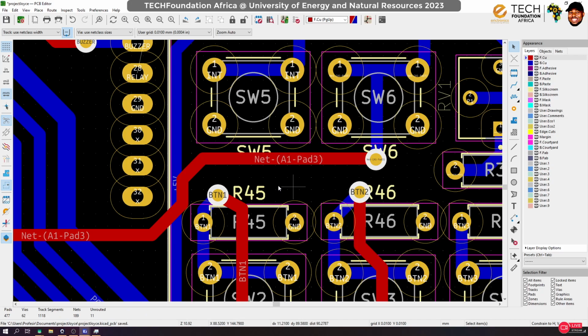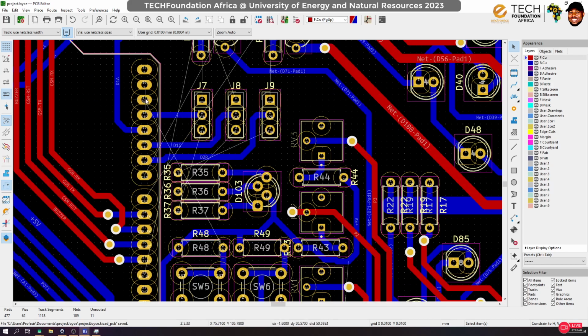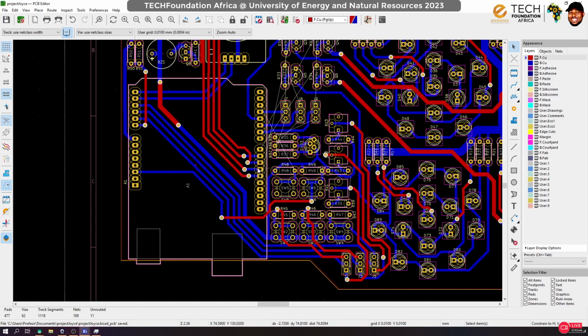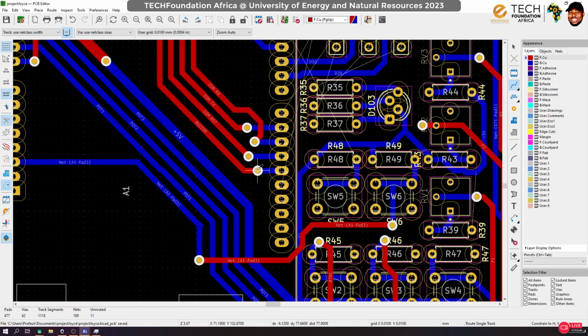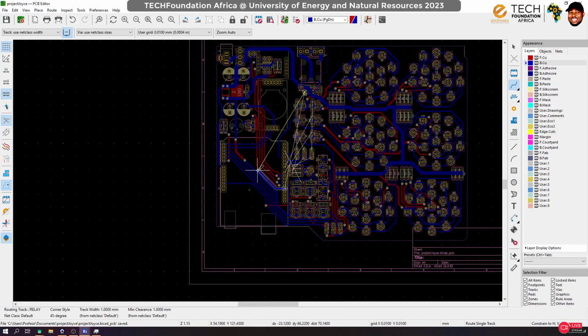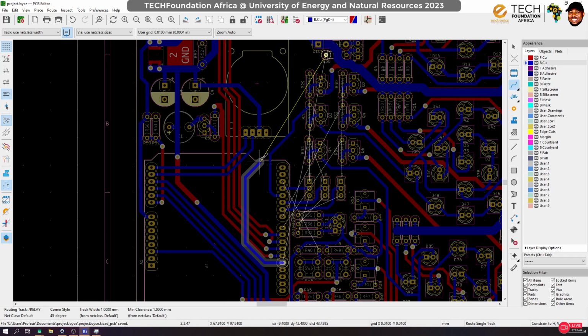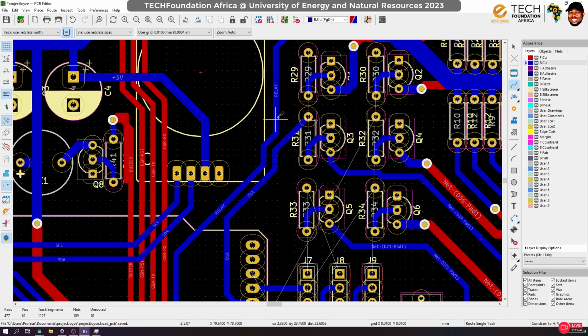Okay. All right. So yes, one down, one more to go. Okay. So we have the interrupt pin here. We have the relay here. I think for the relay, we could actually route it from here to here. Yeah, the relay isn't a problem. Yep, and we're done. Let's clean this up.